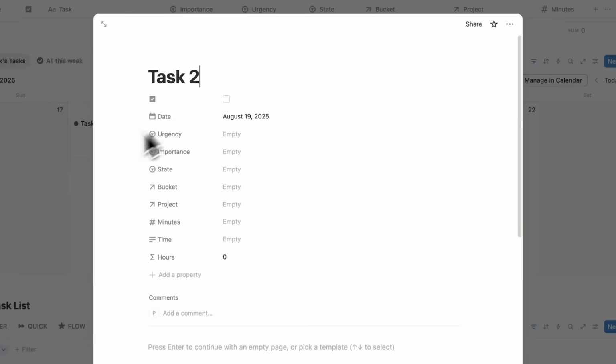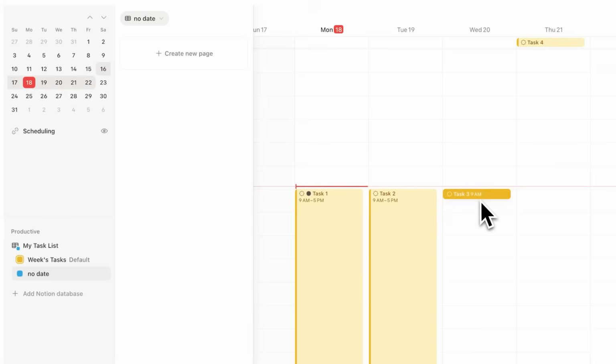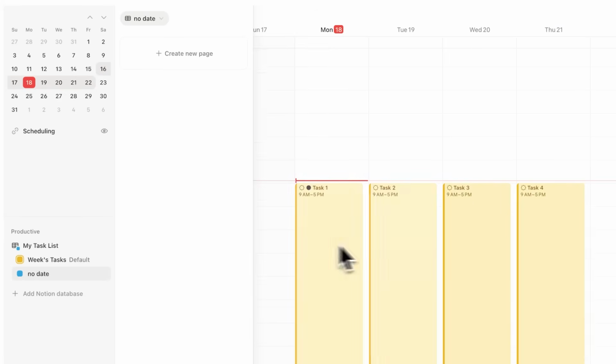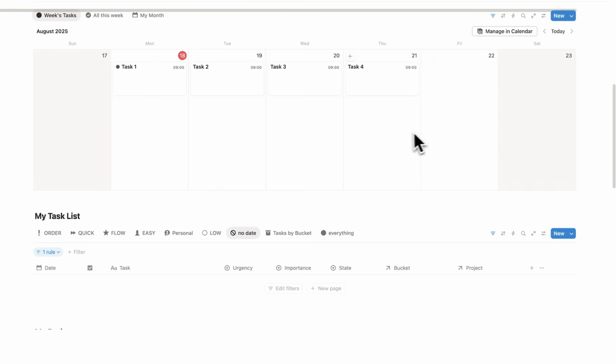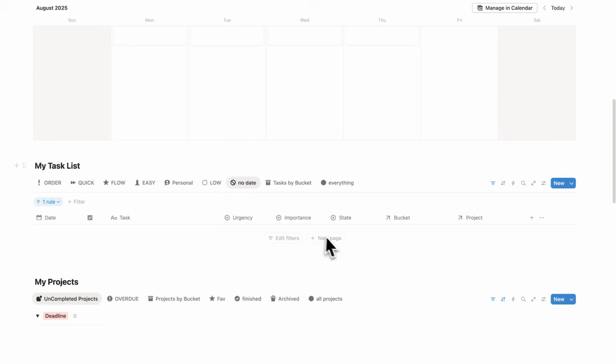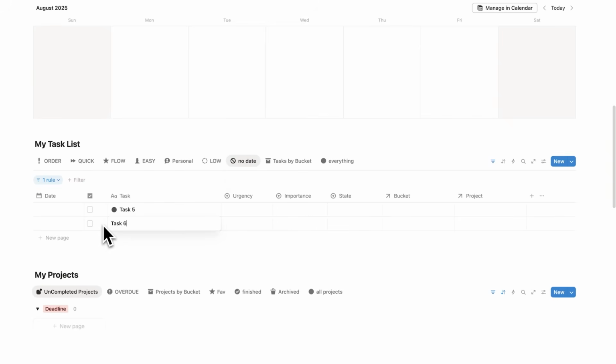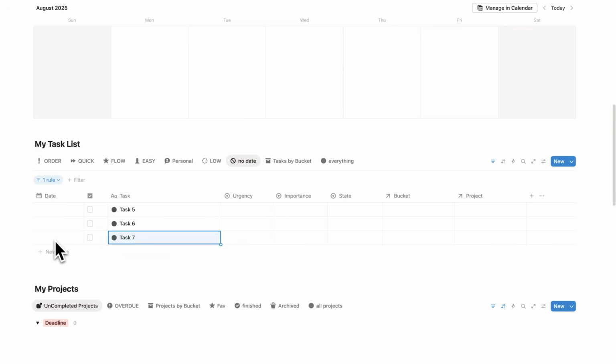Now, the way I like to work is when I get a task, I immediately schedule it out, so task 3, that way I know when I'm going to do it. But let's say our week is looking very full. What I'll do here is move all these down and schedule them out. So my 9 to 5 is completely packed from Monday to Thursday. Well, if I then get a task and I don't know when I'm actually going to do it, I'll add it to my no date list. So add task here, task 5, task 6, task 7. Under no date, these tasks are sitting here.